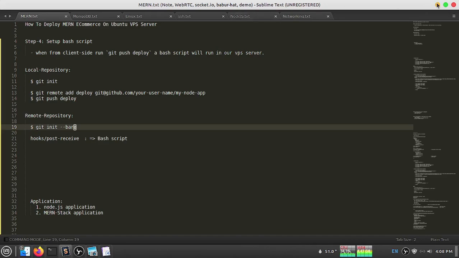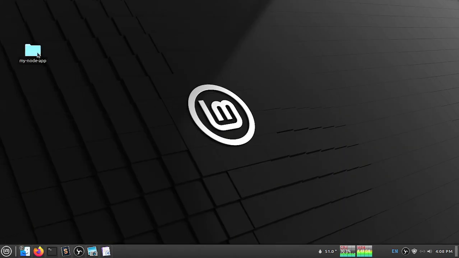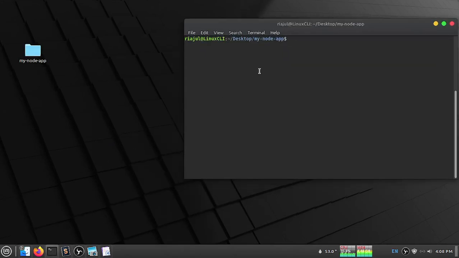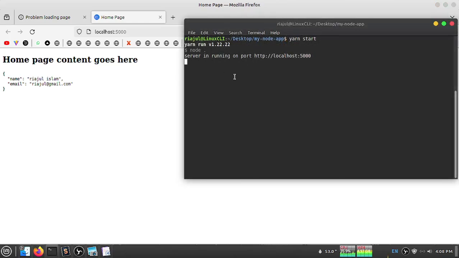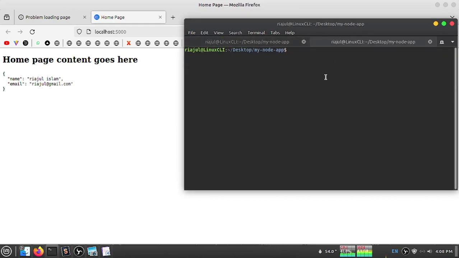For that, I already created a dummy, simple Node.js application. If I go to my node application and run yarn start, I can see my application is up and running. Now I can see my application is working. Now I have to enable git in this local directory, and I have to remove another tab, and let's log into our VPS server.